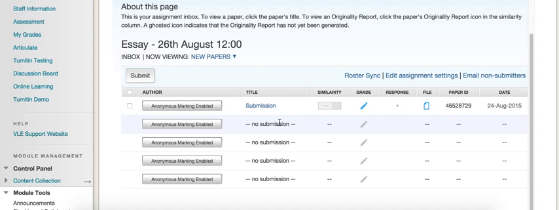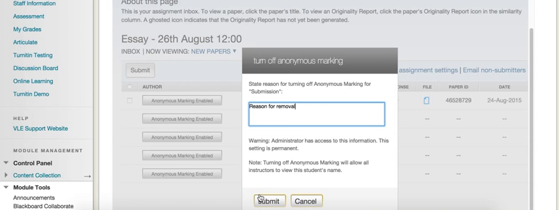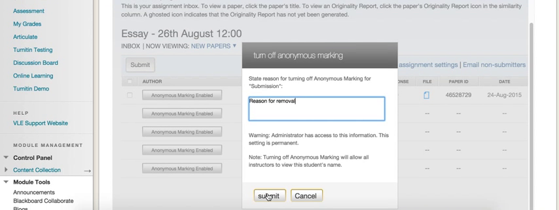You can disable an individual student by clicking Anonymous Marking Enabled, typing in a reason in the box, clicking Submit, and this will reveal the student's name. Please obey the warnings and notes. The administrator will have access to this information and the setting is permanent. You cannot turn anonymous marking back on for this student.